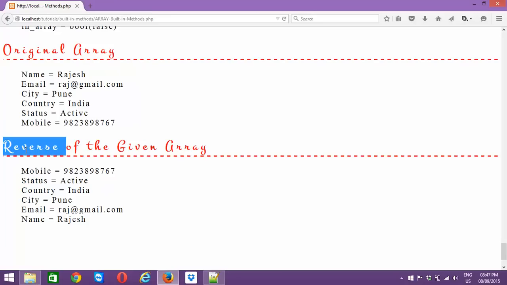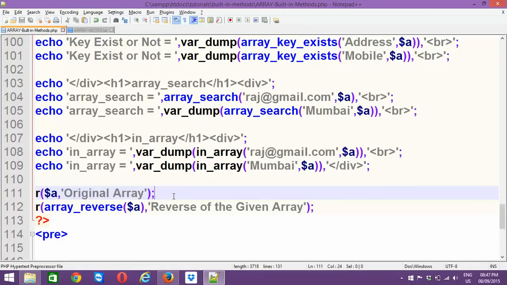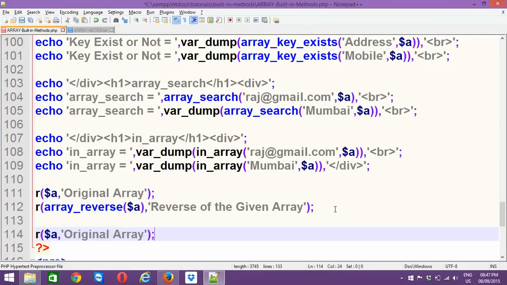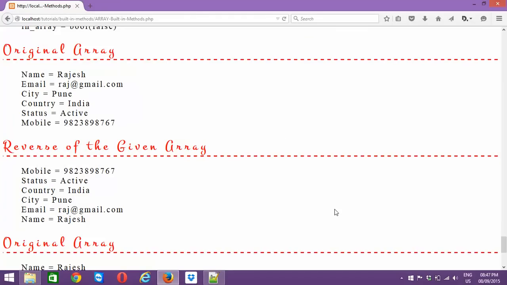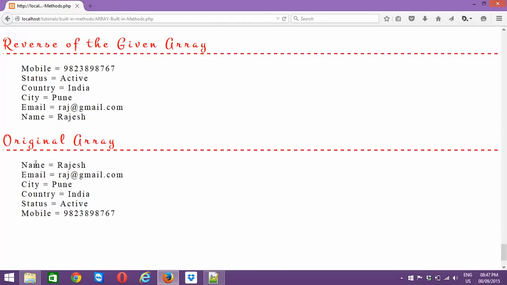So reverse will not maintain any ascending or descending order. Its main job is to make last being first, first being last. Okay, let me bring the original array again here. This is your original array again, and this is what you are seeing here, the original array.